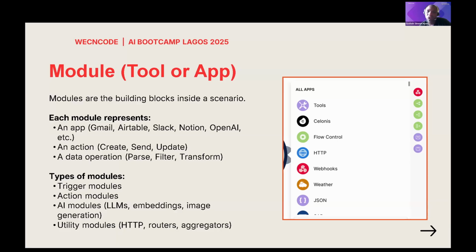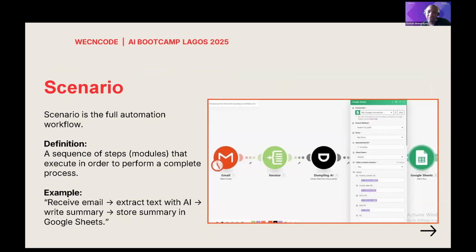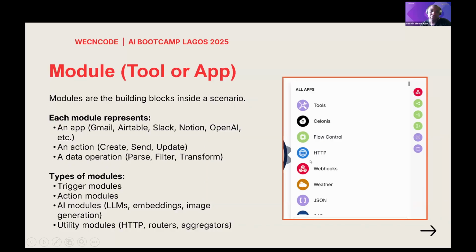We have action modules. An action module is where it's performing an action, maybe retrieving, like in the case we just looked at, where the action module for AI is summarizing the text from the email. So this is an action module. Then AI modules: LLM, embedding, image generation, and the rest. And then we could have utility modules, where we are looking at our HTTP, our routers.